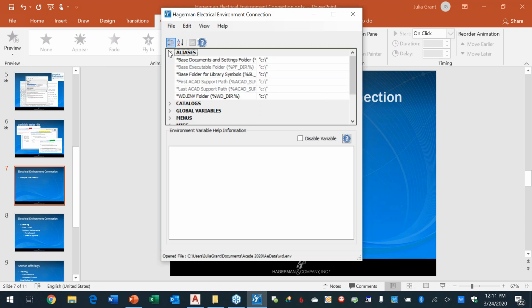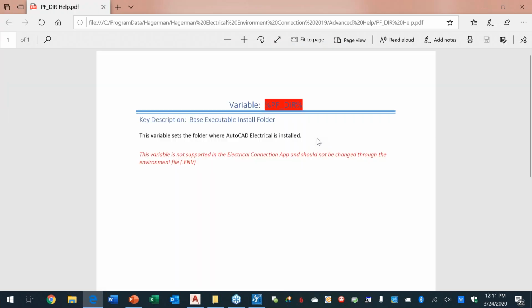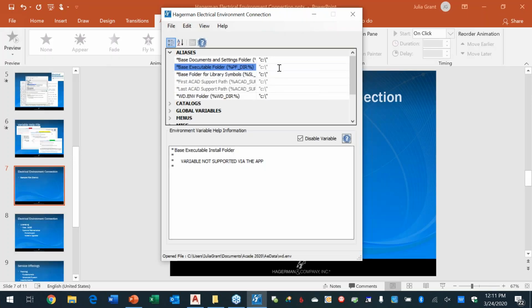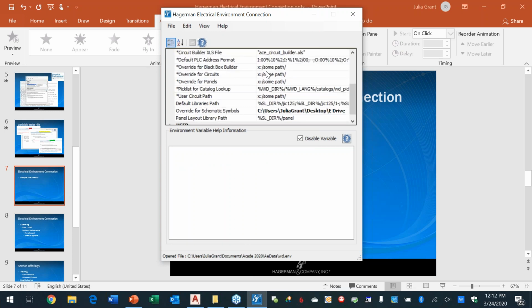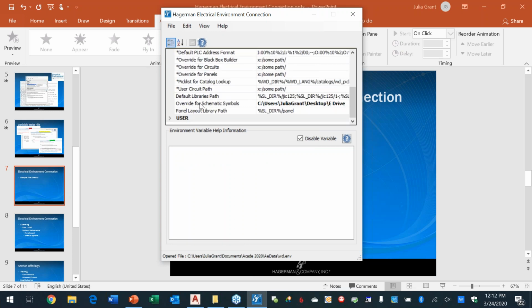And again, you can see we've got things like the aliases, base documents. However, I just showed you the base executable. This is not supported by the application. So you can try to change this, but it's not going to take it when you save that. Just one quick example. But let's look at symbols, which are a really, really good example of this.